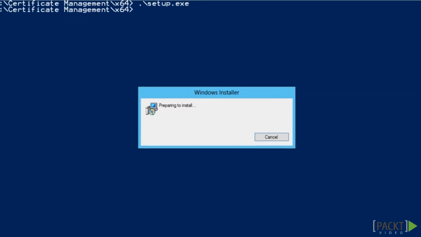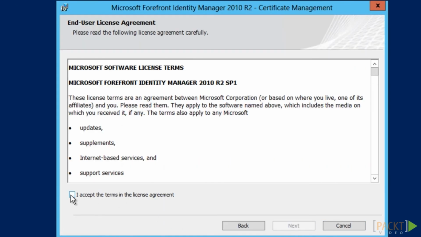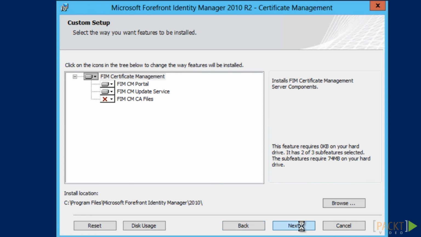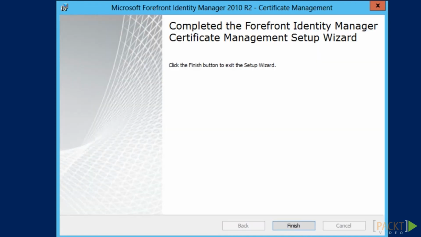The installation is very simple and we can use all default values. The prerequisites are much more complicated than the installation of FIM-CM. In the next video, we will look at the initial configuration of FIM-CM.